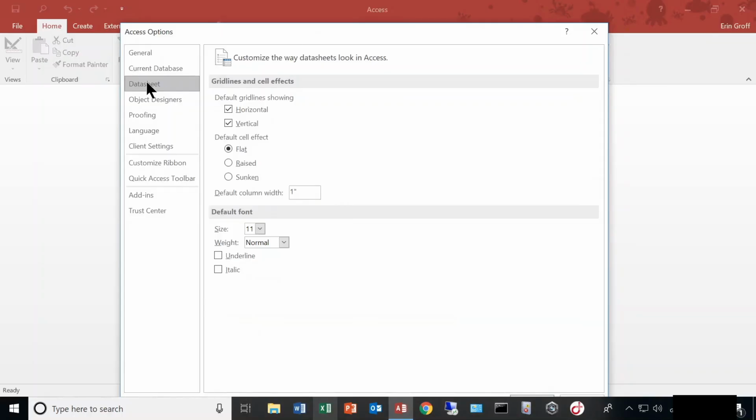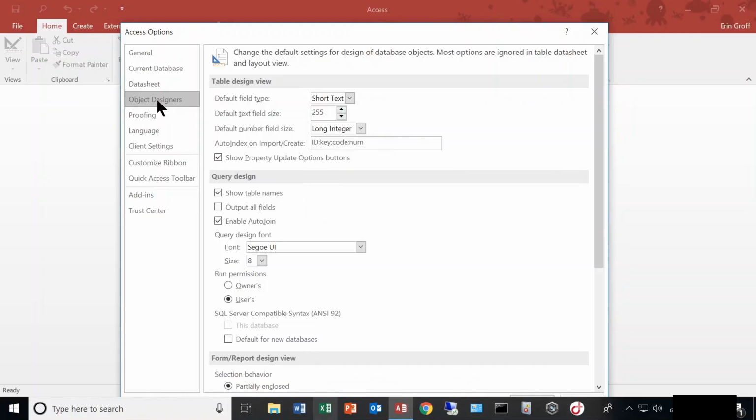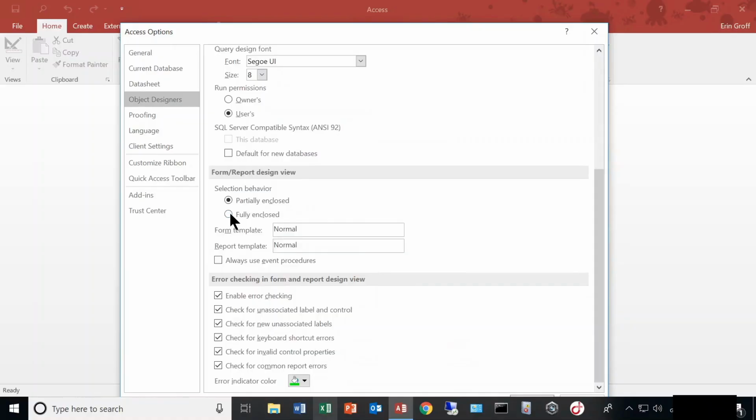Then we have our data sheet tab for customizing the way your data sheets look. Your sections here, you have grid lines and cell effects and default font. Then you have your Object Designers tab for changing the default settings for the design of database objects. Your sections Table Design View, Query Design, Form and Report Design View, and Error Checking in Form and Report Design View.